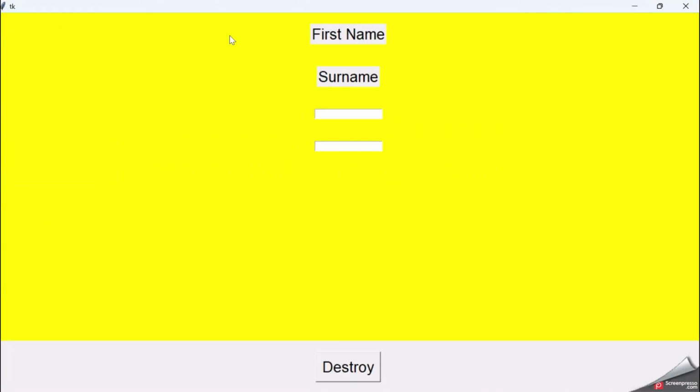So in the frame I'm having a label widget, the first label widget equal to first name, the second label widget which is surname, and two entry boxes. And I'm having a button widget on the main window. So only the yellow part is the frame.